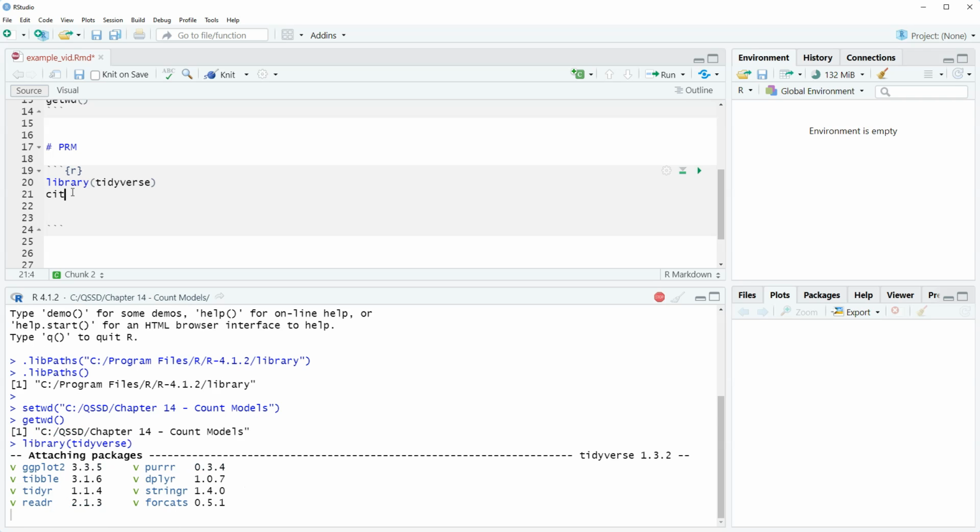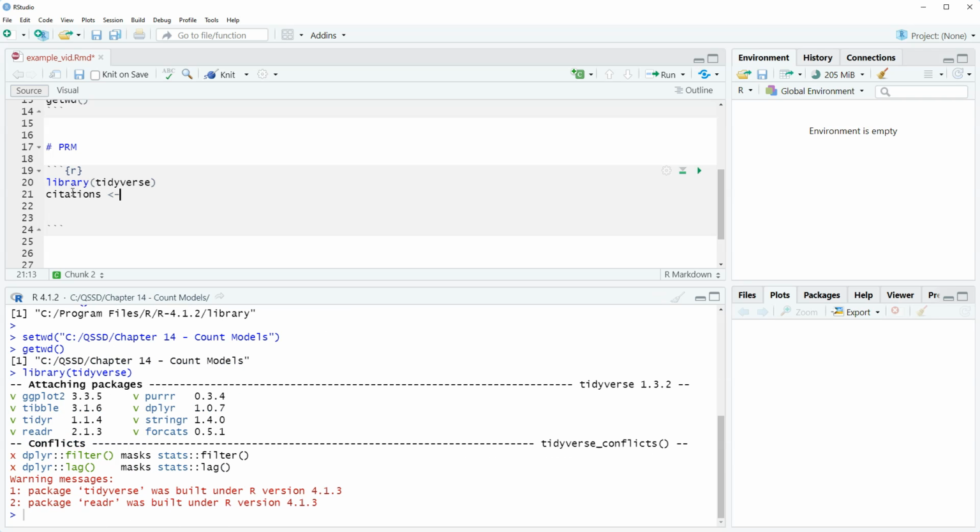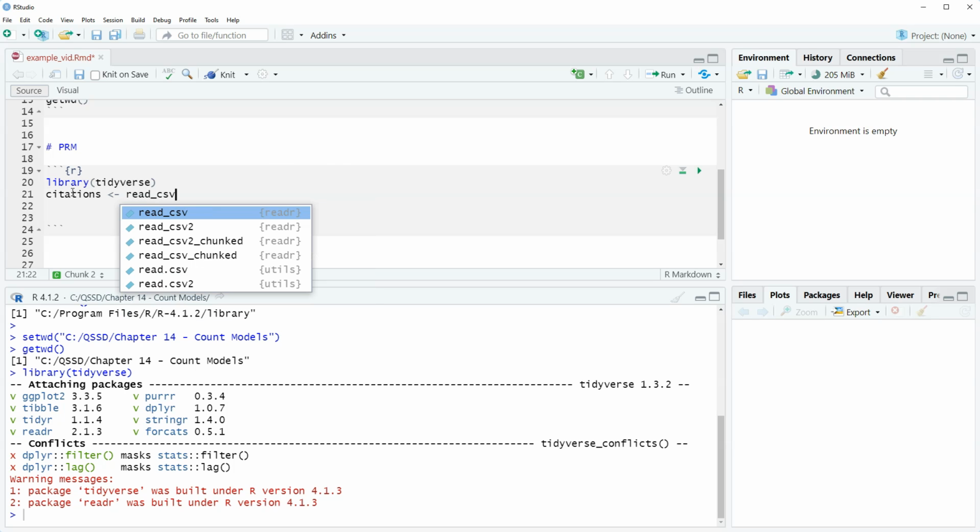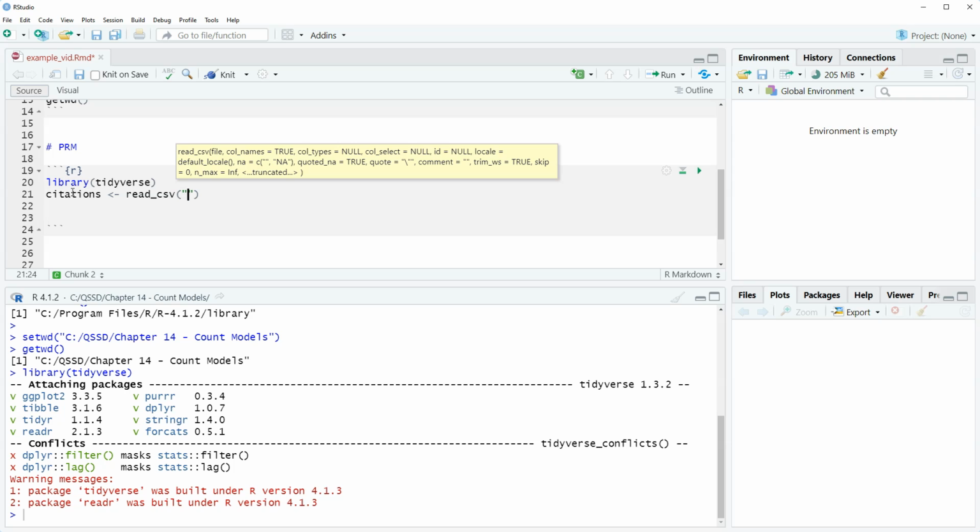All right, we're going to read in the data. I'm going to save it as citations, so that's going to be a data object. It's a CSV file, that's what we have it saved as. So read underscore CSV, and it's called citations Twitter.